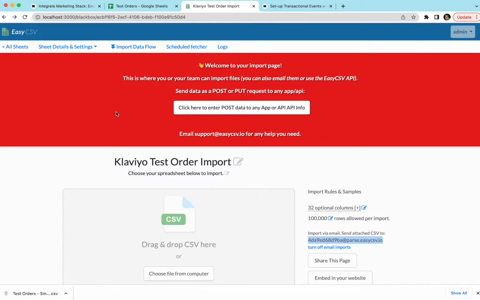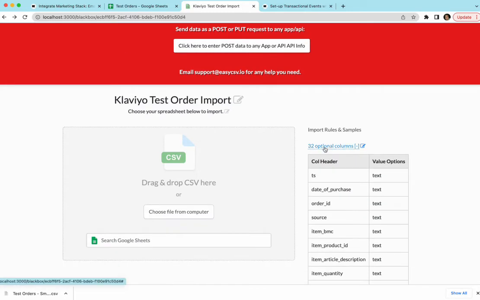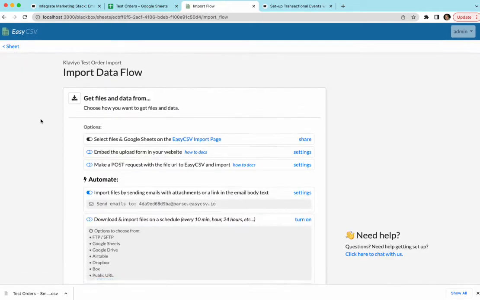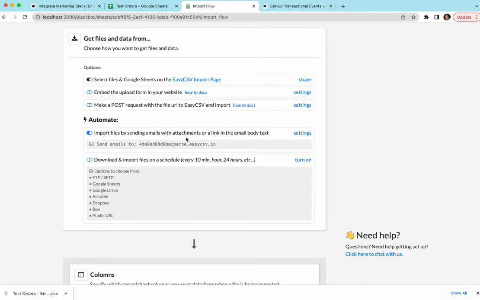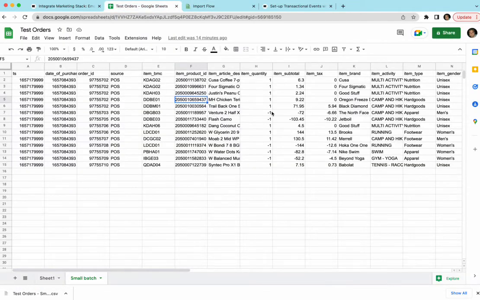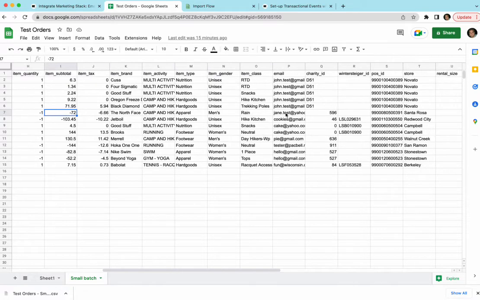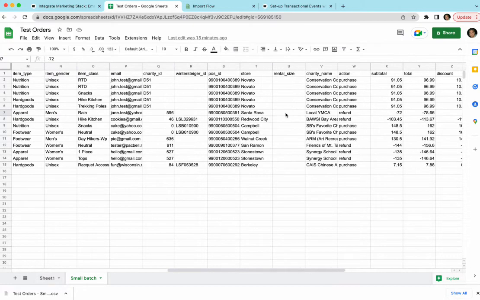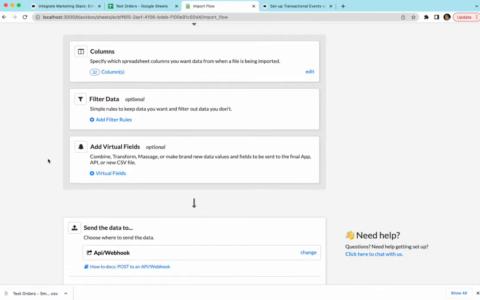Now that we've made this page that's based off the CSV we'll get, we want to go into the import flow. This top area is everything we just talked about, how to get the file to EasyCSV. The middle area of the import flow shows the columns you told EasyCSV to care about. You can filter out bad data if you want. So if you have rows like this one that has orders and refunds, and you don't want refunds, you can say I only want things where item subtotal is greater than 0. Or, where action is purchase. You could say only import if action is purchase here. So you can get rid of data if you don't want it.